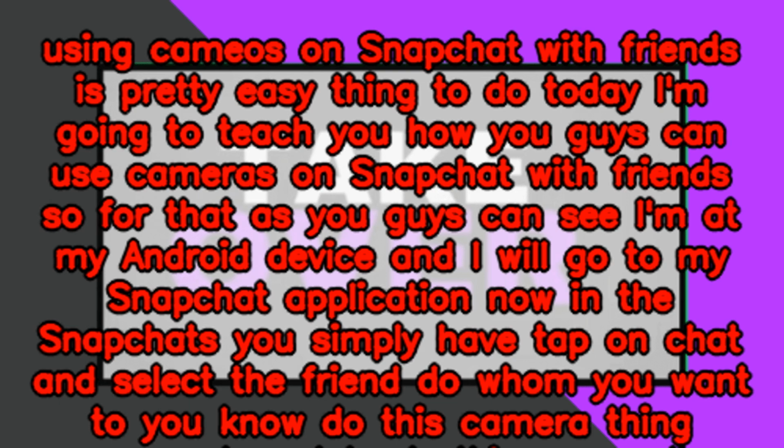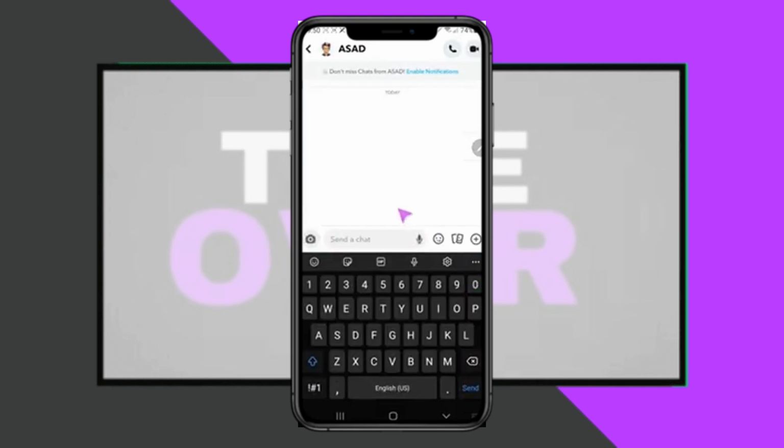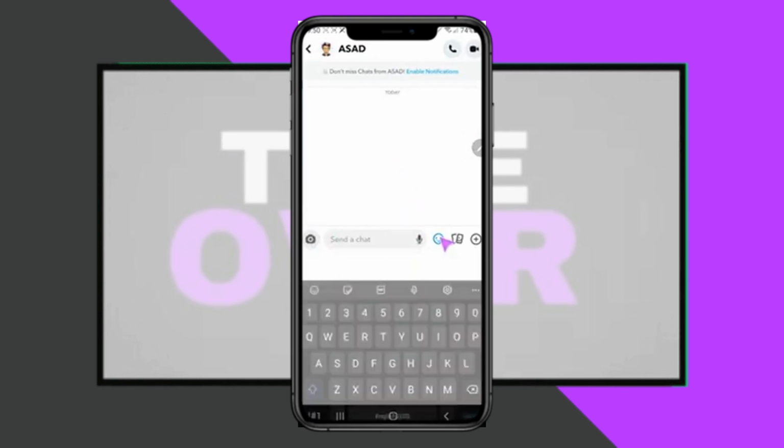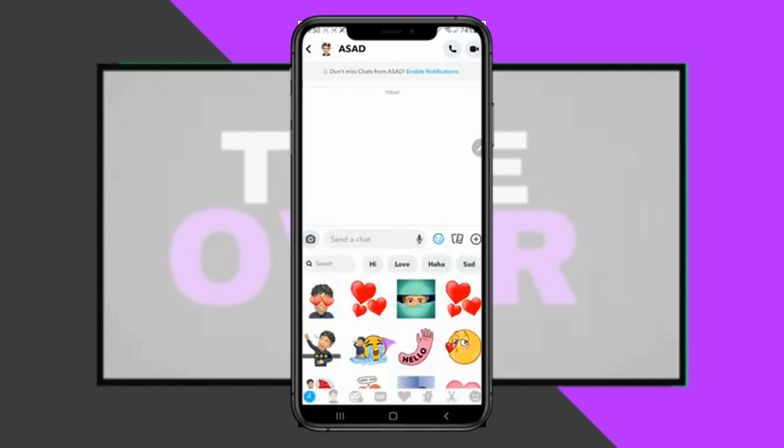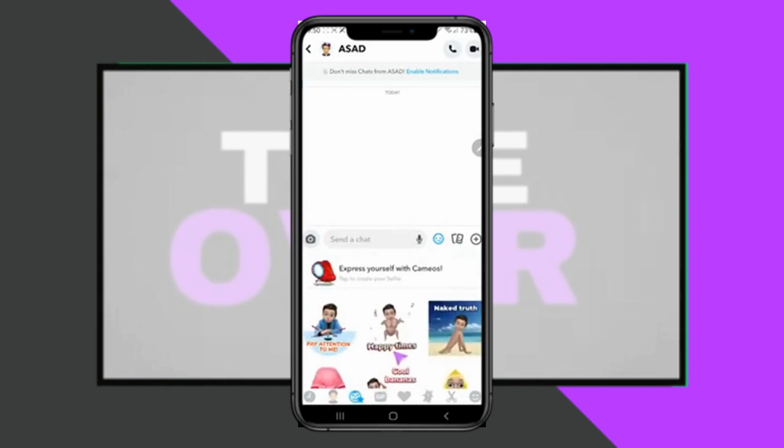application. Now in Snapchat you simply have to tap on chat and select the friend with whom you want to do this cameo thing. Suppose I want to do this. So I'm just going to tap on the chat, and after tapping on the chat you will see this page here. You simply have to tap on this icon.